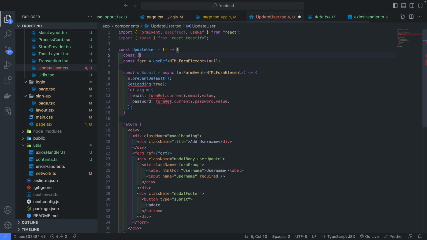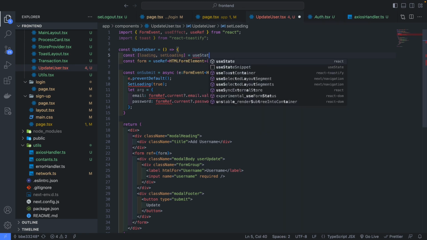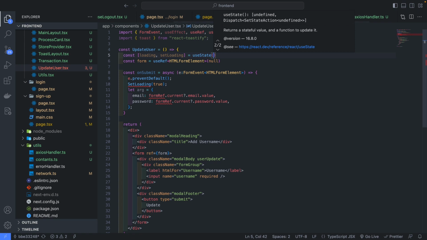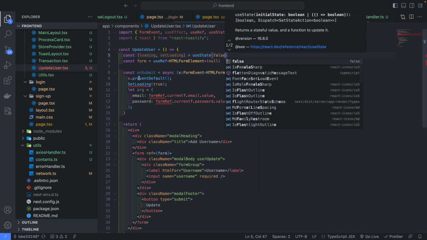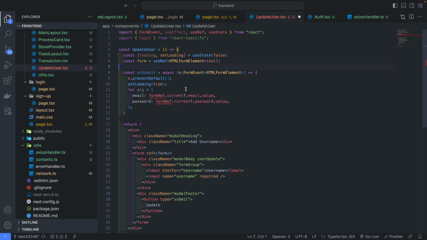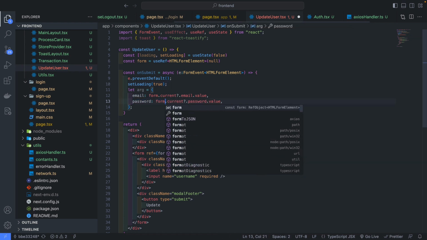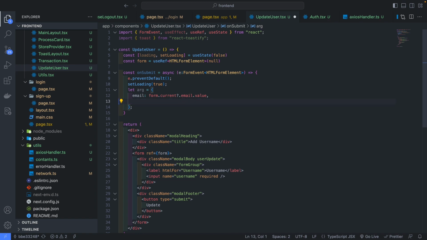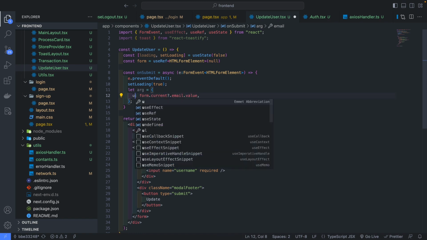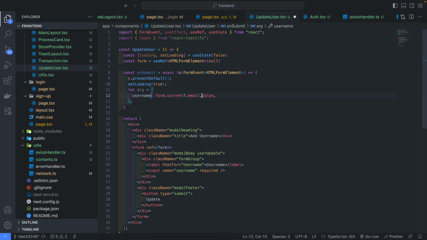So const loading, set loading, use states. By default, the loading state is going to be false. So this should be small letter set loading. Okay. So this should just be form and not form ref. The same thing here. And we only need one information. So here we are going to change this to the username. And this would be username as well. Okay, so that's our structure.